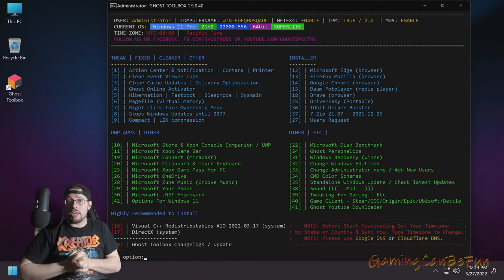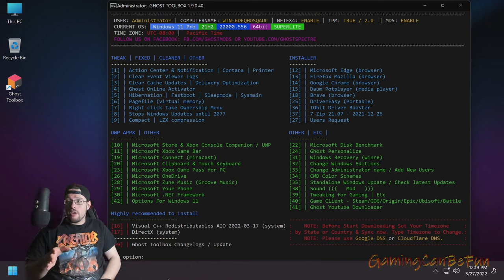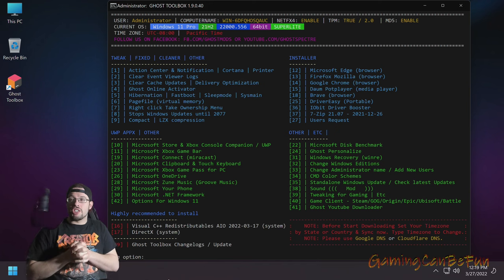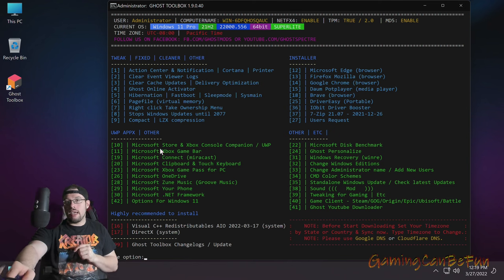And as I explained before we downloaded this ISO version of Windows, I specifically told you that this modified, fast version of Windows does not have the Microsoft Store or the Microsoft Xbox Game Bar and all that stuff in it. After we install it, we have to manually add it later. And as you can see right here, number 10, Microsoft Store and Xbox Console Companion, Game Bar, whatever, you can still add them via the Ghost Toolbox here.